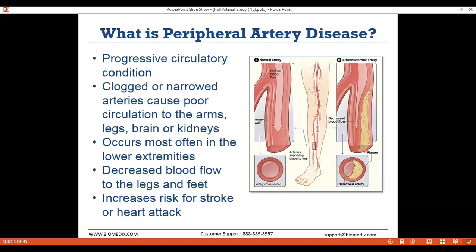Because of the clogging of the arteries, the blood needs to work harder to get where it needs to go in the extremities, which can increase the patient's risk for heart attack and stroke as well.